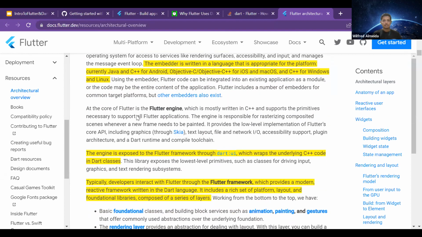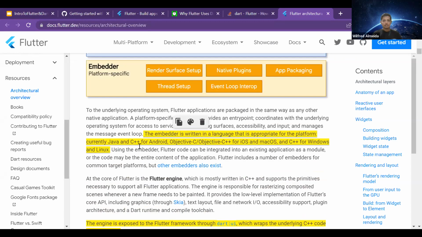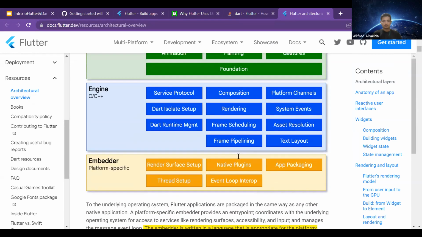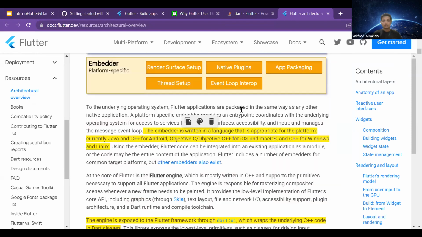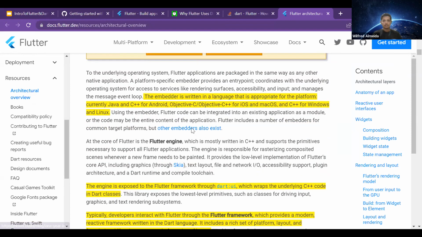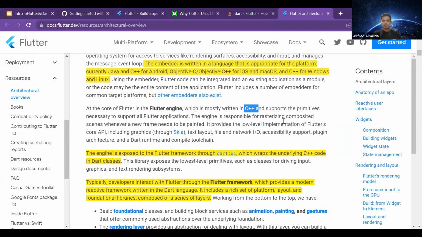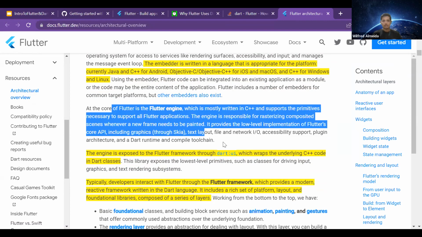So this second layer, the engine part. This paragraph nicely summarizes it. It is mostly written in C++, and the engine is responsible for rasterizing composited layers that need to be painted. So whatever, let's say this particular paragraph is painted on the screen, the engine took care of that.